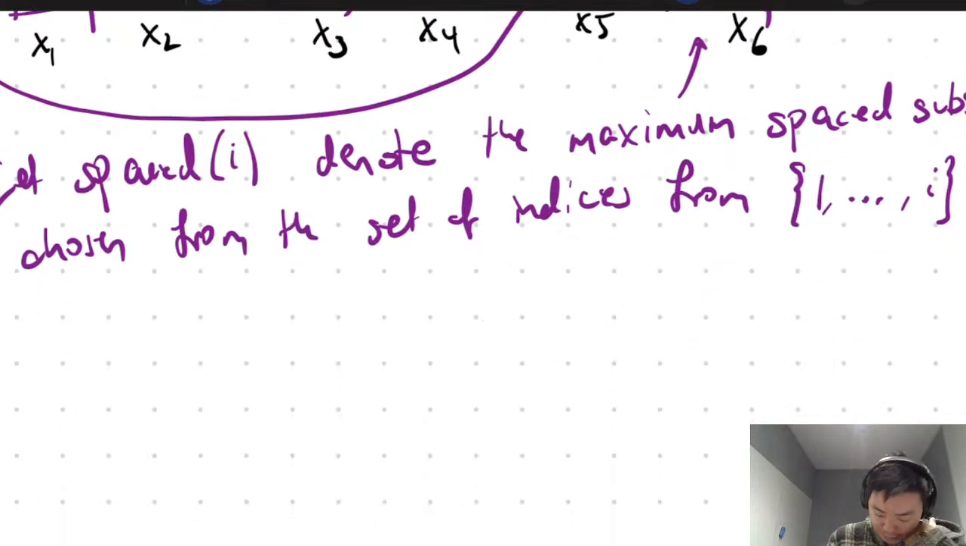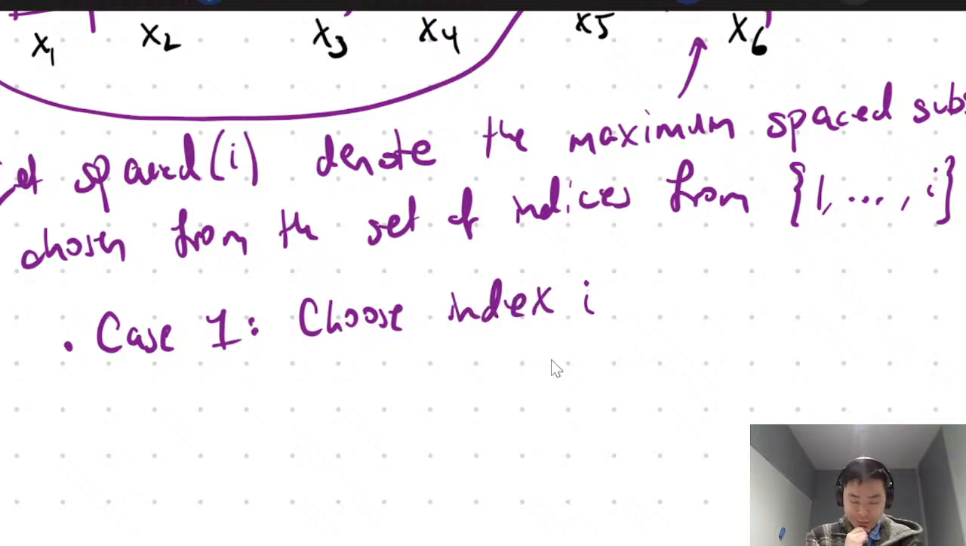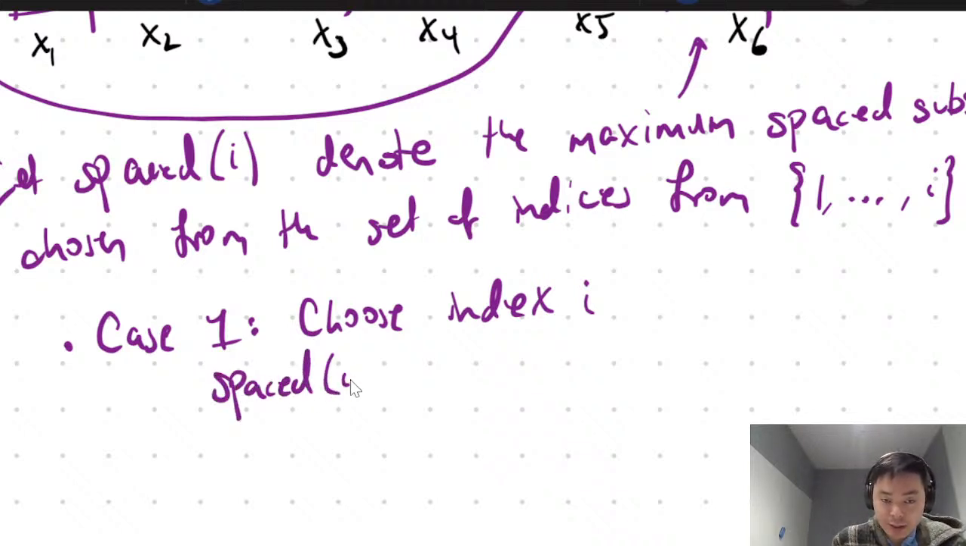And so from here, I can define my recurrence, and the recurrence here is based on whether I choose index I or I don't choose index I. So let's look at two cases. If I look at the first case where I choose index I, what would the solution to this be? So here, my space of I would be whatever A of I plus what?